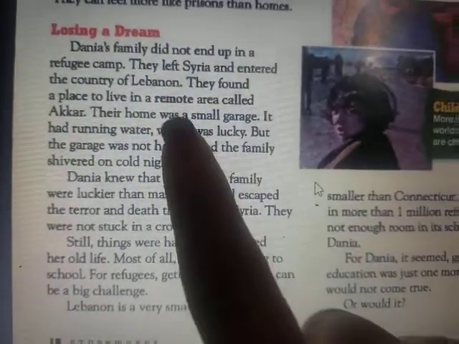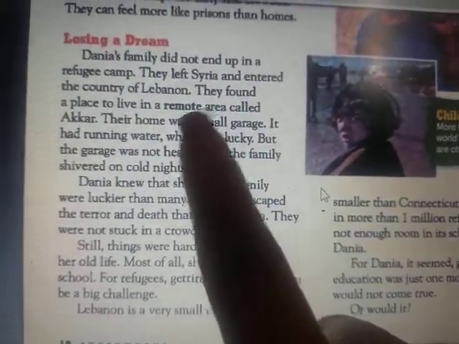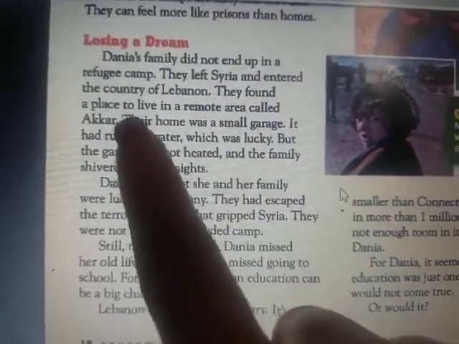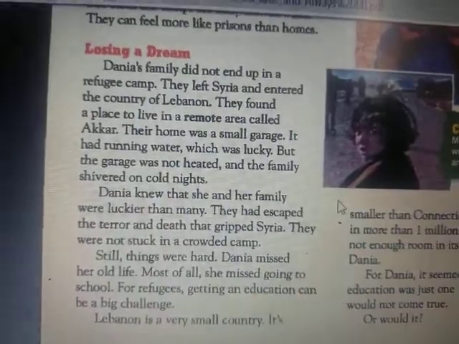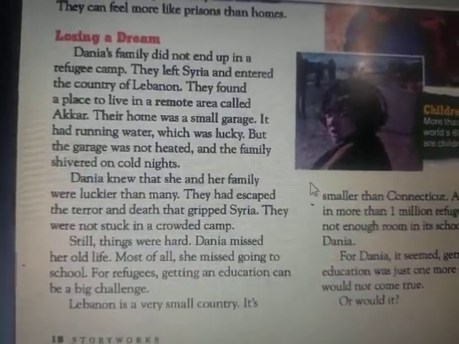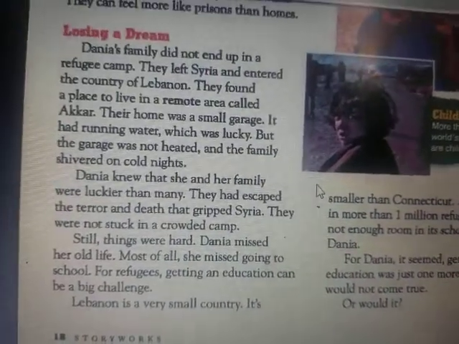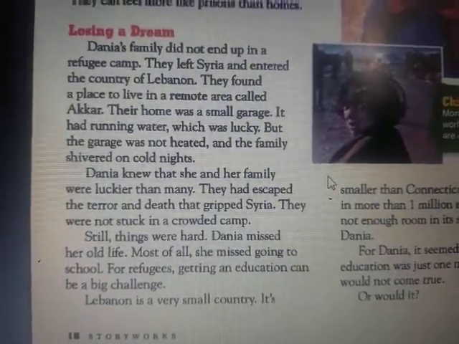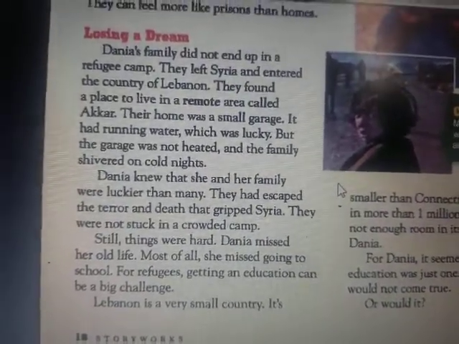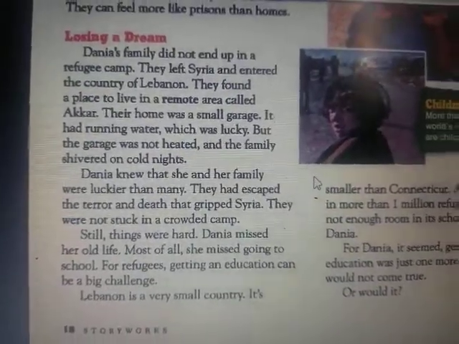If you look below, you're going to see another critical vocabulary word, remote. They found a place to live in a remote area called Akkar. Using the context clues and another question down below, what does remote mean? No, it's not a remote for a TV or a television. Use the context clues to figure it out.